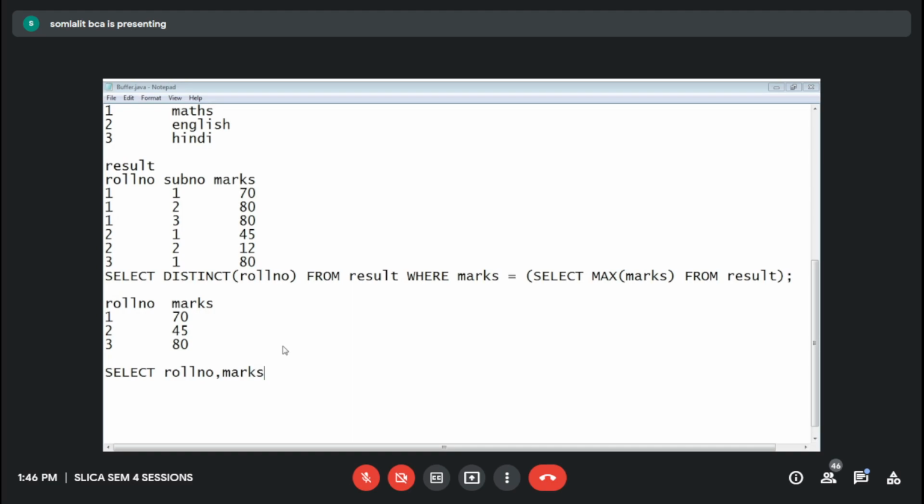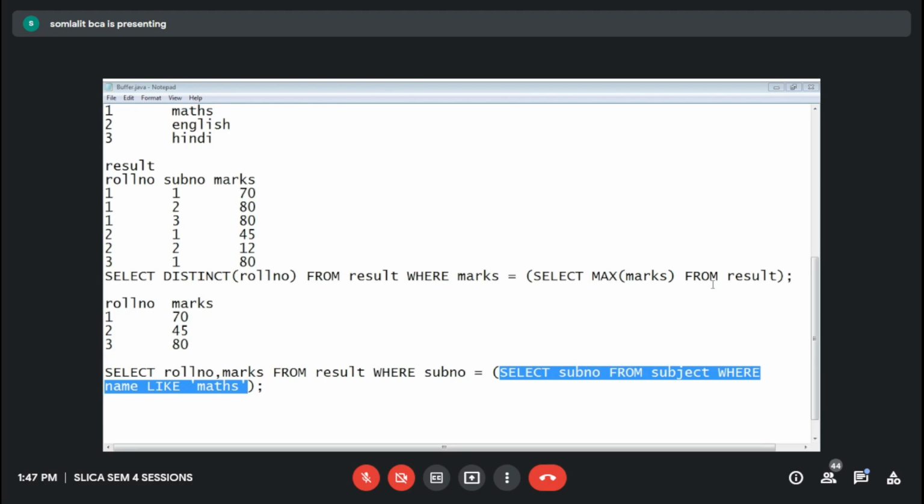So what it will do is first execute this inner query, that selects the subject number from the subject table where the name is like maths. Okay. So we'll get the subject number as 1. So this query will get replaced by the value 1. Correct? Because the output of this query is 1. Now it will start with the outer query records. It will see, is subject number equal to 1?